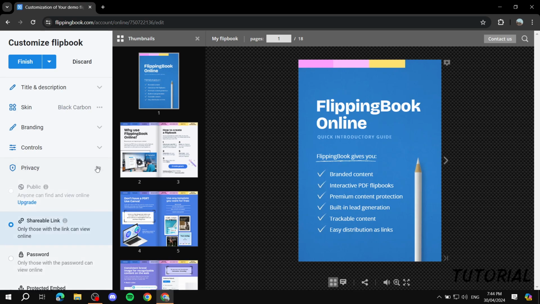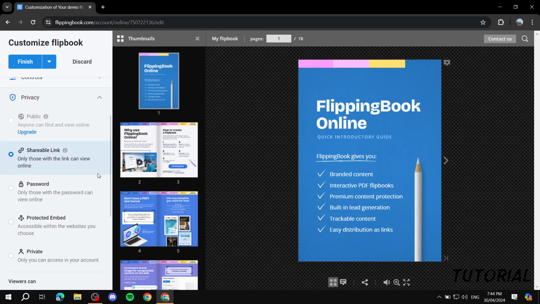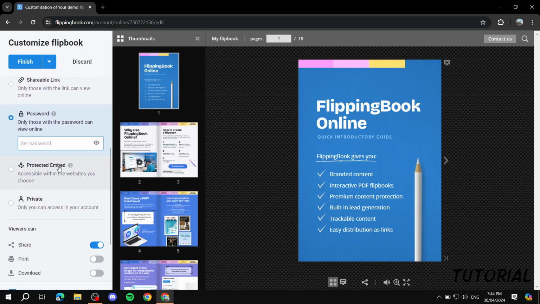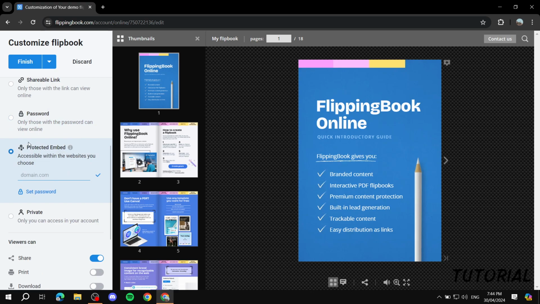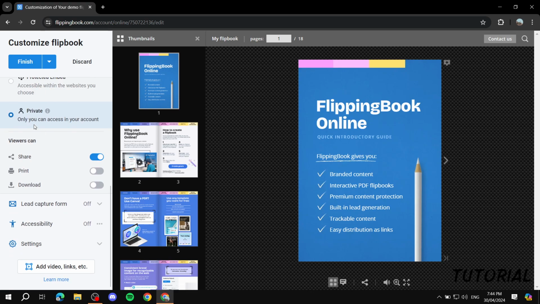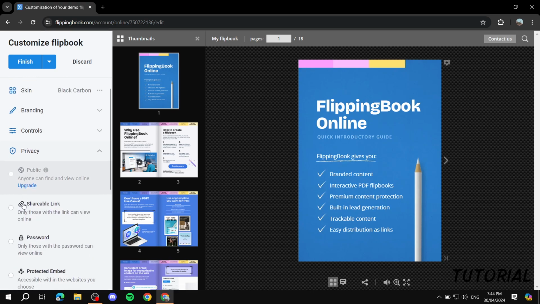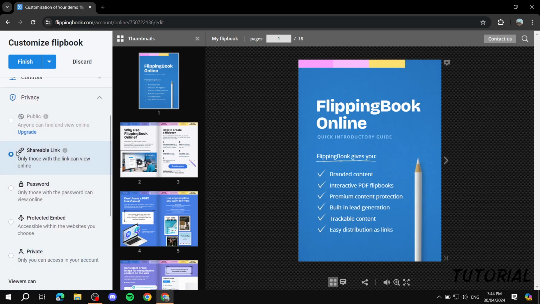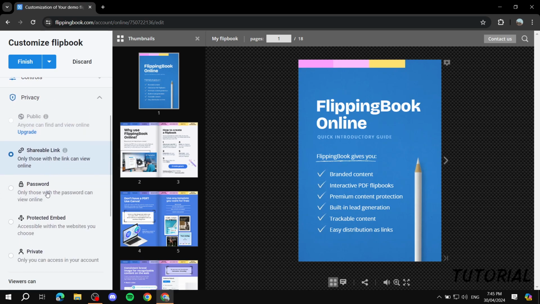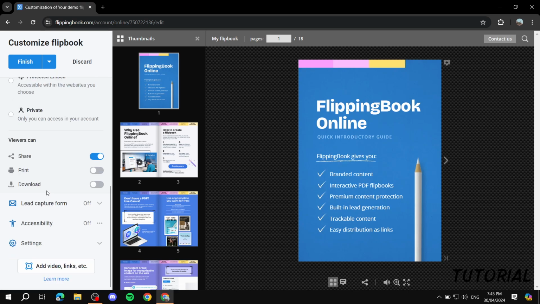Next up, we've got privacy. This is going to be how you want to share your Flipbook, whether it's going to be shareable by link, password, which is going to be protected by password, or if you want it to be within a website that you choose. So you can just enter the domain here. Or you can just make it private so that it is only viewable by you. So let me just go ahead and keep it as shareable link. And obviously you can make it public if you actually upgrade, and anyone actually can find it and view it.